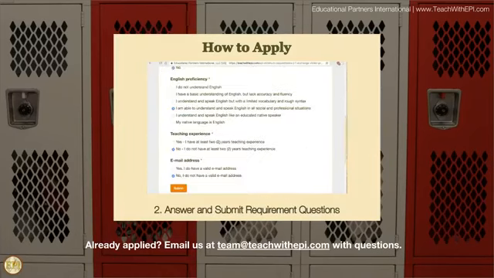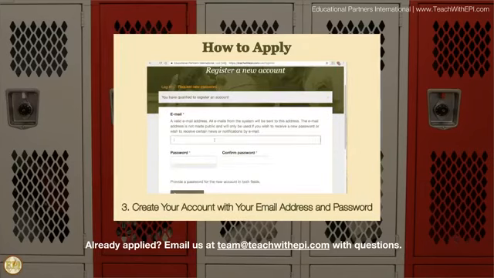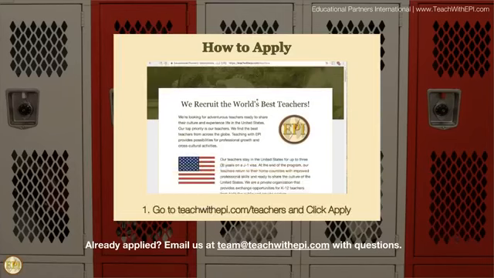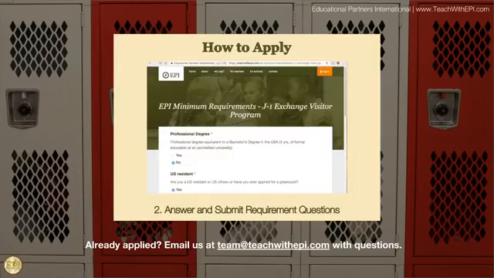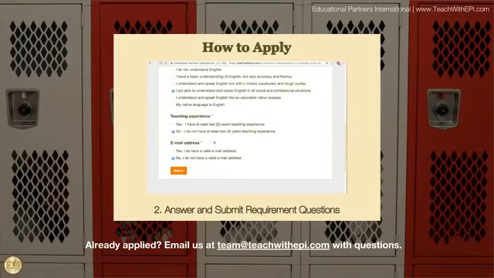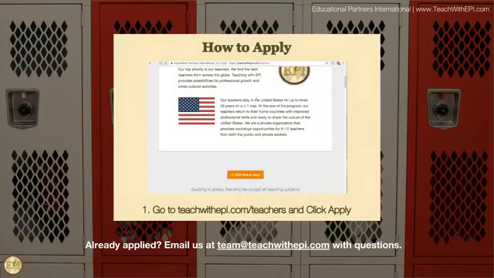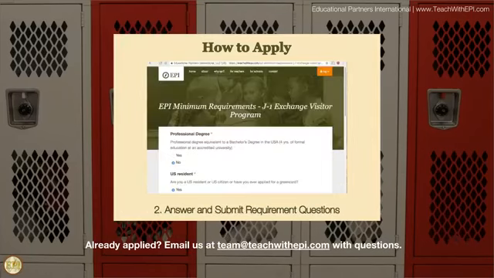After you answer the questions and click the submit button, you will be able to make an account with your email address and start your application. Once you start your application, it is really important that you prioritize completing the sections that are your personal and professional profile so that you can quickly move to the next stage.